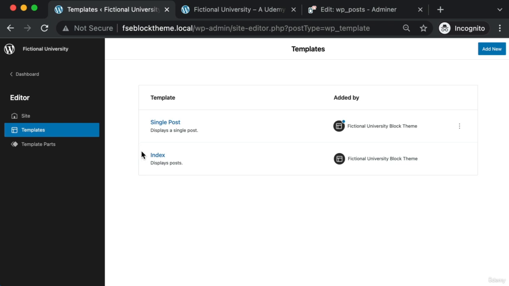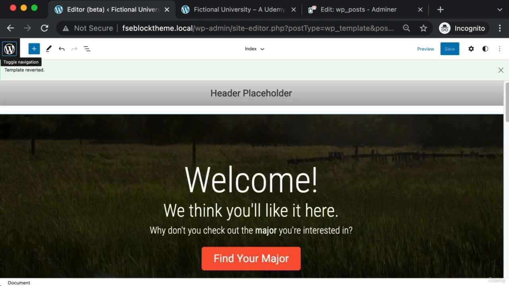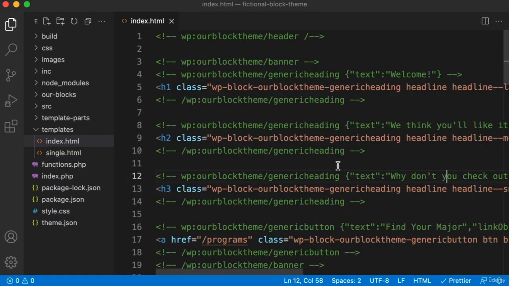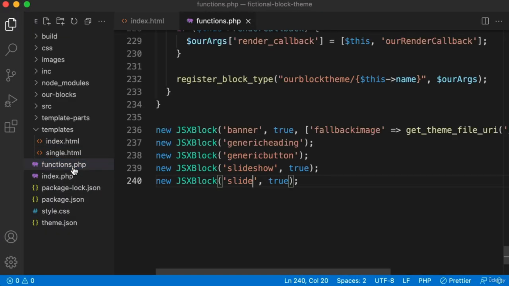So for example, in the admin screen, if you start to edit your index template, in this JavaScript environment, I'm not sure of an easy, elegant way to have WordPress give us the currently installed and active theme URI. So this is what I'm going to do. In our functions.php file, down at the bottom when we're creating our new instance of JSX block for slide, well, let's just give it a third argument.